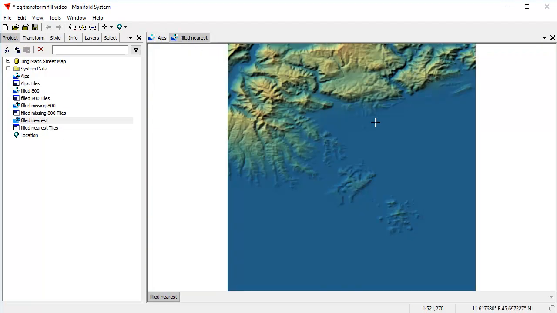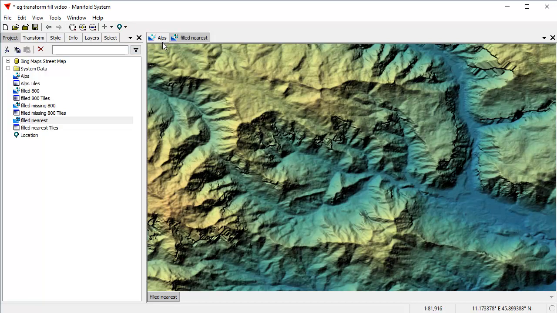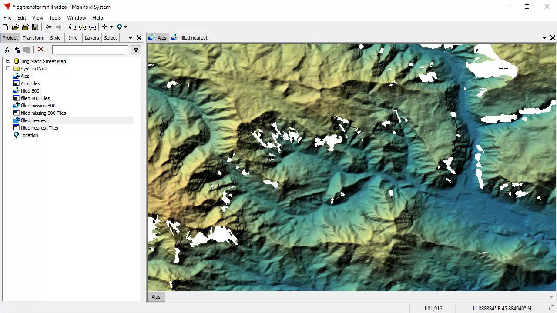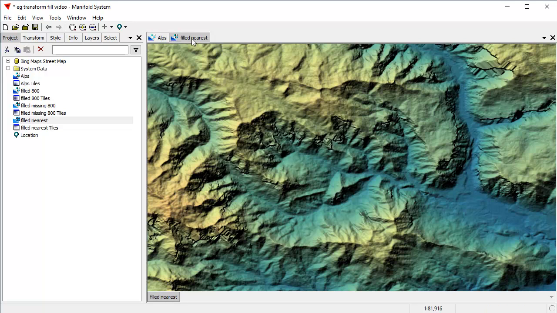Alps did. I just copied the styling, because all styling is in Manifold. It's just a JSON string which says how to style something. So if I go to the same location, you can see here's the Alps, and you can see there's where that white hole is, and here's the filled nearest.